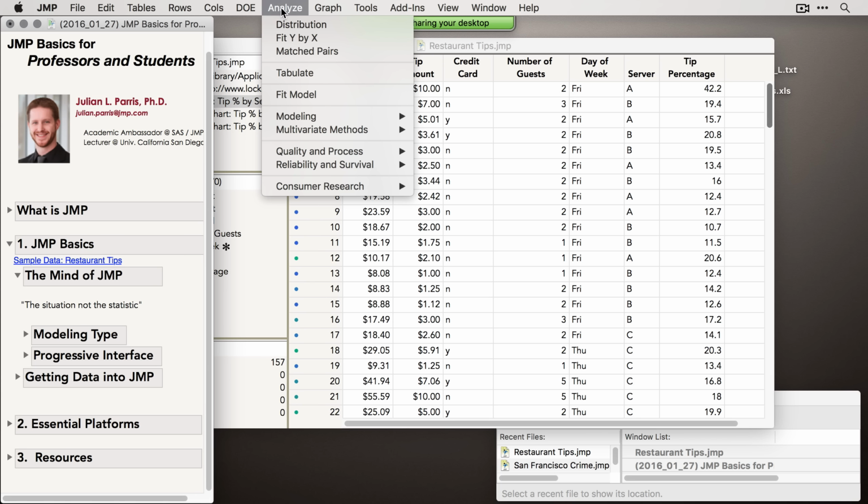That's because JMP is organized around the situation. And so t-tests will occur in many different contexts. You can have a one sample t-test, and I'll foreshadow that's going to be in the distribution platform. Or you can have a two sample t-test, and I'll foreshadow that's going to be in Fit Y by X.